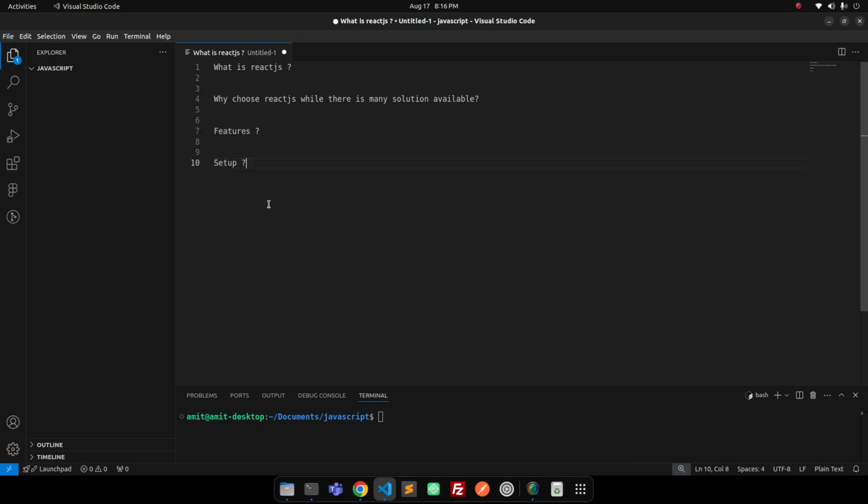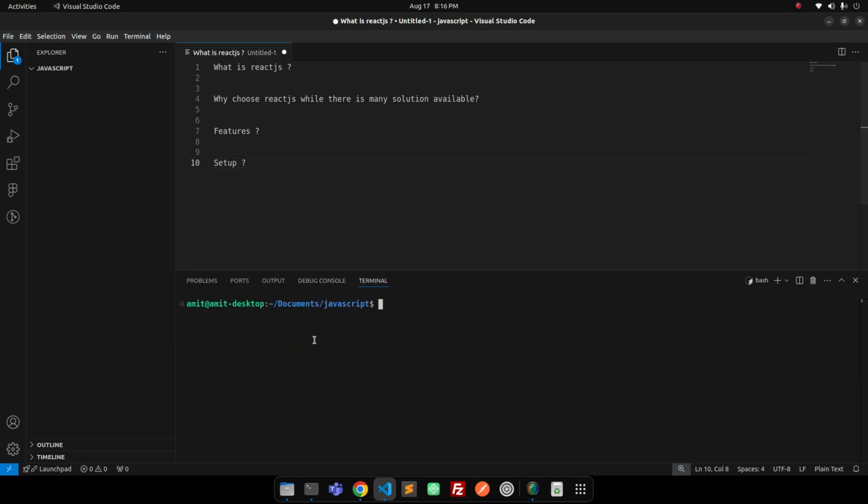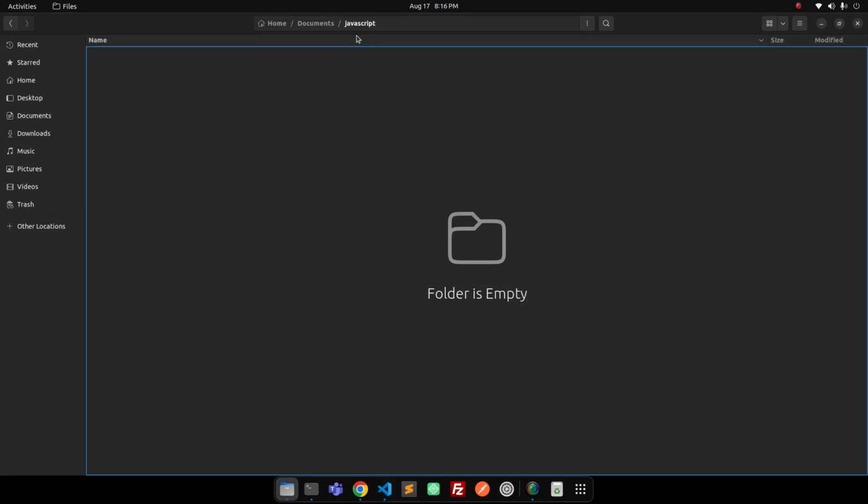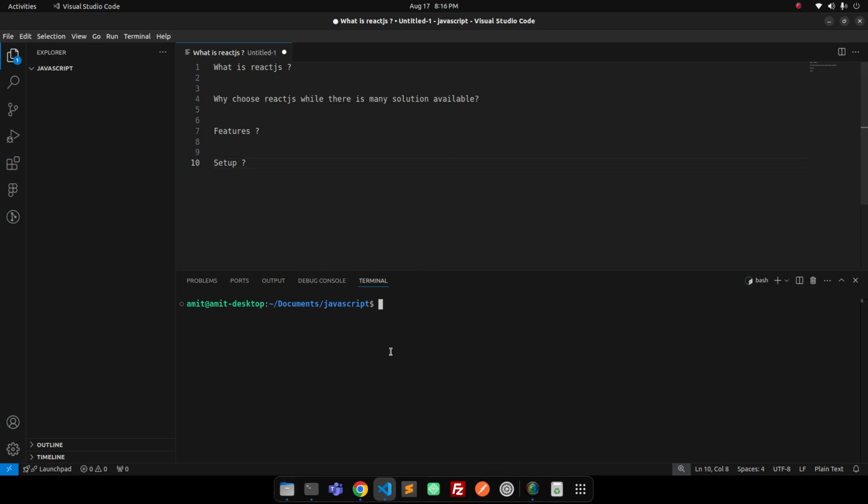Setup. Okay, I will create a new setup for you. It is really easy. I have created an empty folder, I can showcase it here. The name is JavaScript, and it's empty. I opened it here. Here is the terminal. You can see the location, JavaScript.